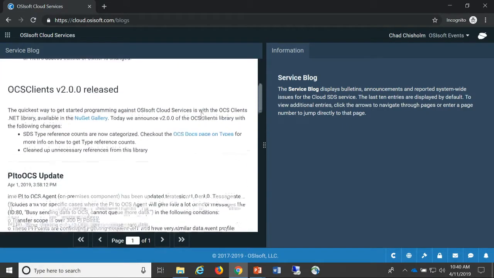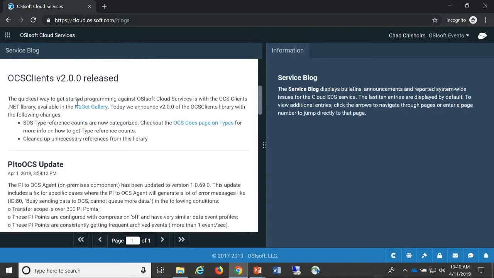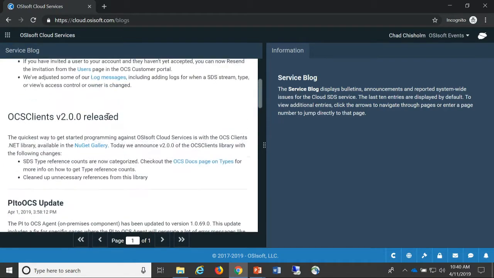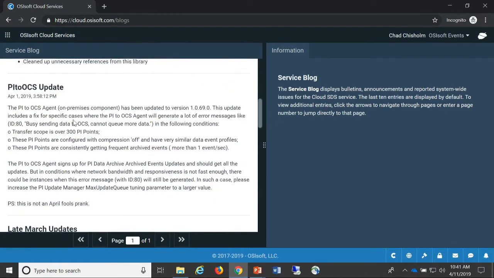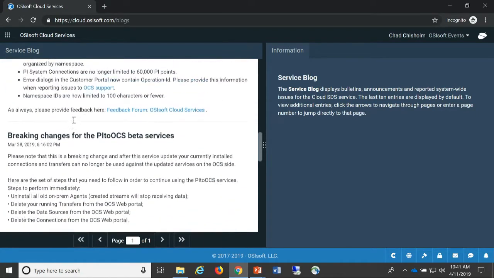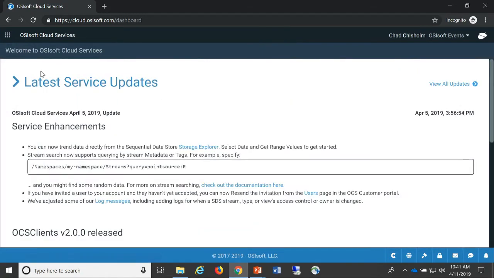Whenever we push updates, we try to write something about them. So this is things like, hey, now you can search for streams by metadata, which we'll get into a little bit. A new version of the .NET library is released. When did that happen? Last week. New stuff for PyOCS. Some of you in the room have been in the preview for a little while. Is anyone actually reading these blog posts? Yeah, I noticed that they weren't happening. Now they are happening.